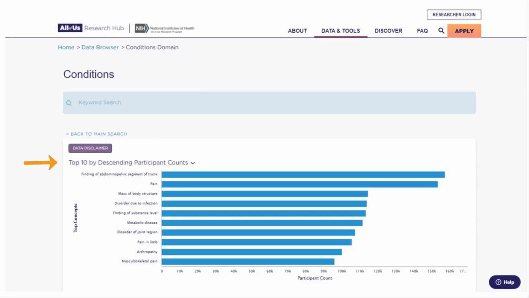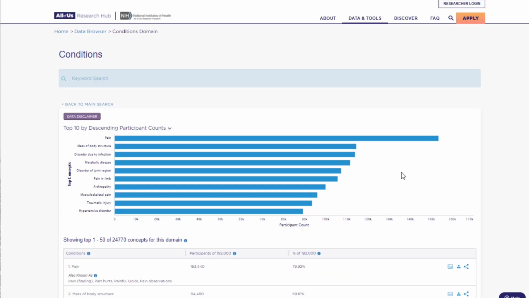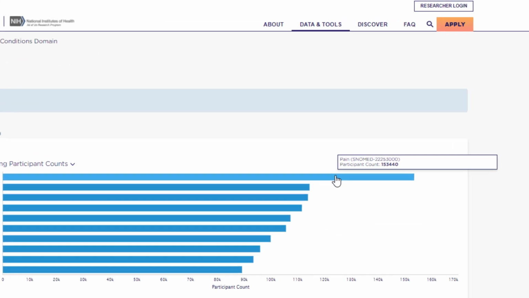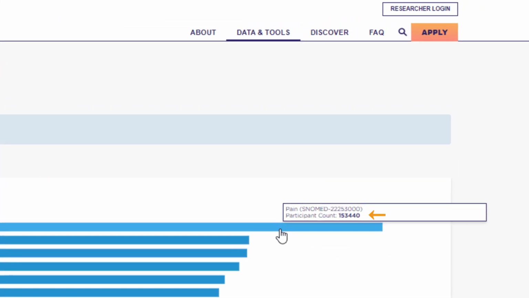At the top of the conditions landing page, a horizontal bar graph displays the top 10 conditions found in participants' medical records by descending participant counts. To display the number of participants that have this condition in their medical record, hover your cursor over the condition you are interested in. Note that participant counts are rounded up to counts of 20.